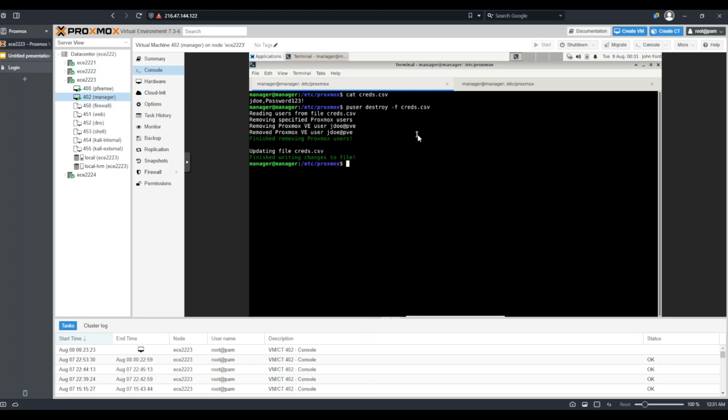This means that any users that register on the registration page, once your seminar or your one-time workshop has been completed, can be very easily deleted with this puser command. In addition, you can see what users have been created along with their passwords in this creds.csv file, which is updated as users are created.